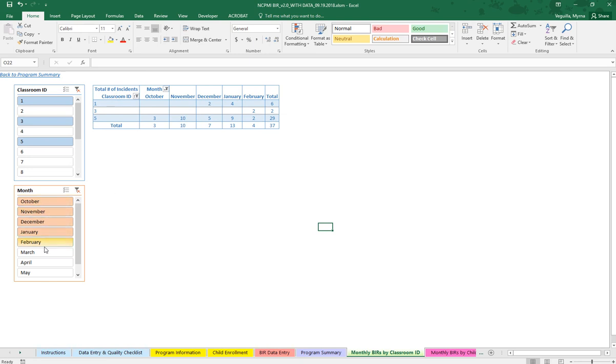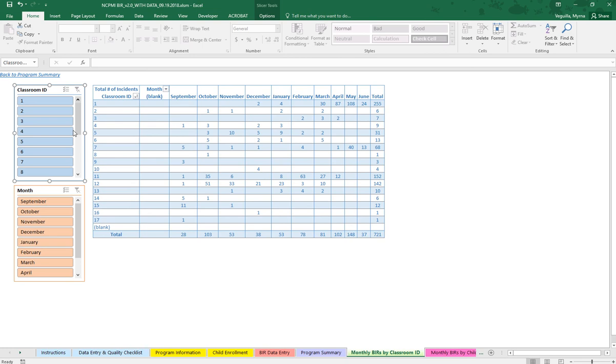So you can select and deselect months as you need to. You'll see that September disappeared from here, and that is only because in September there was no data for either of these classrooms. So if the month does not appear here, it means that there was no data for that month. To clear filters and to go back to my original view, you just click on these filter icons, and then it goes back to your original view.